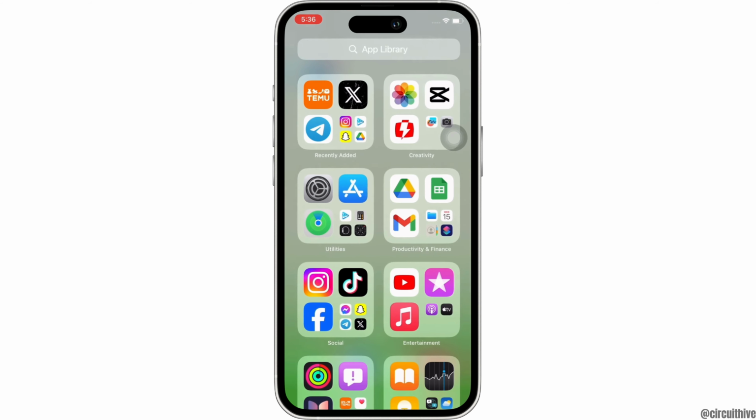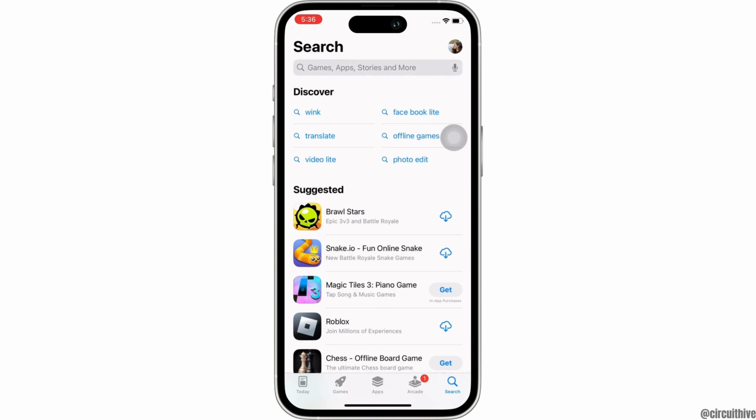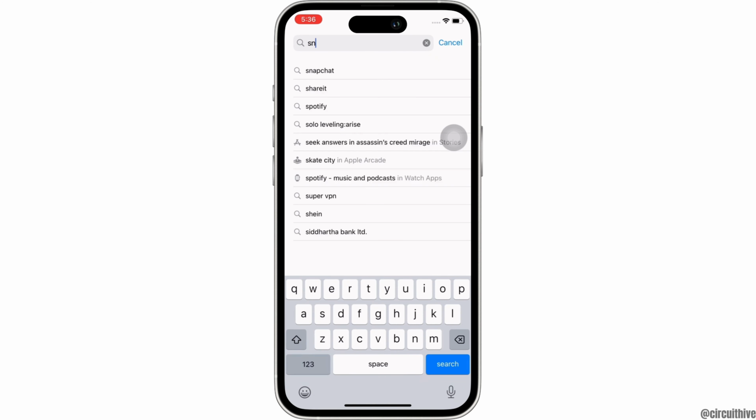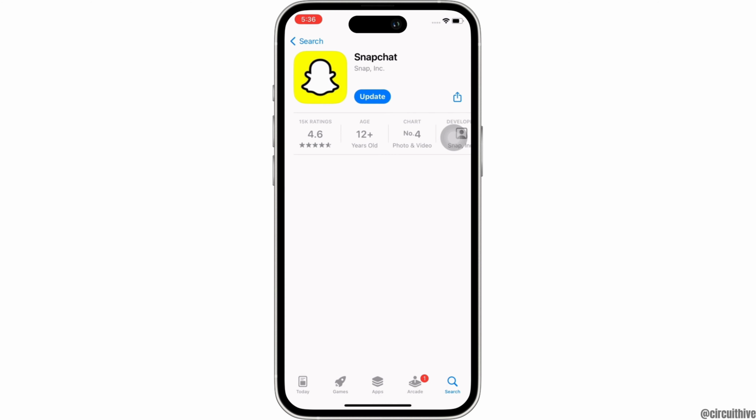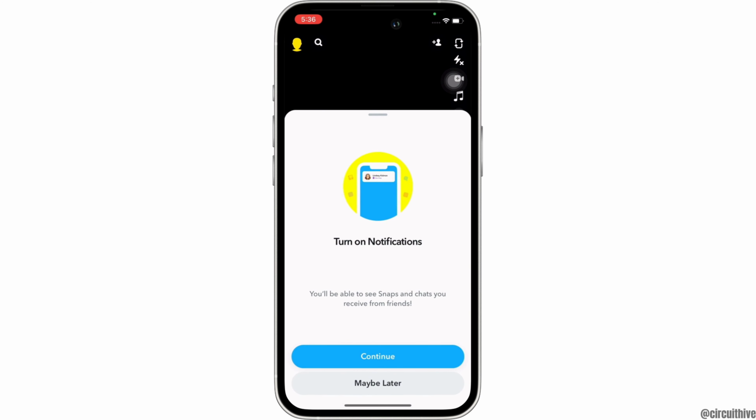Firstly, go ahead and open App Store on your device and further tap on the search bar and search for Snapchat. Make sure the app is updated to its latest version for the app to function smoothly. Mine is showing update here, so I will go ahead and update my app. Now, launch the Snapchat application and make sure you are signed in.